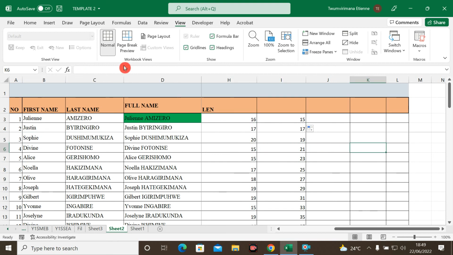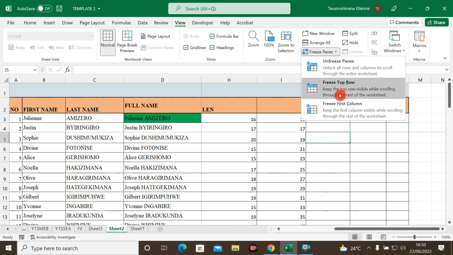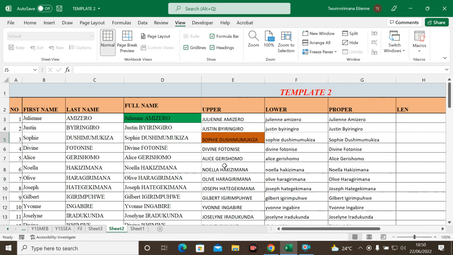And guys, this is how we can freeze multiple columns and multiple rows. Just go to the View tab and Freeze. You see here is where you can freeze the top row, you can freeze the first column, but you see there is a way to freeze all the columns you want, and lock all the rows that you need to lock.